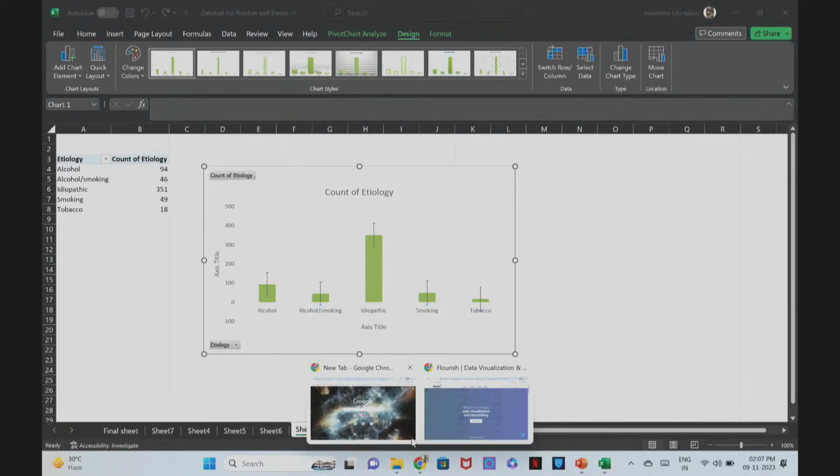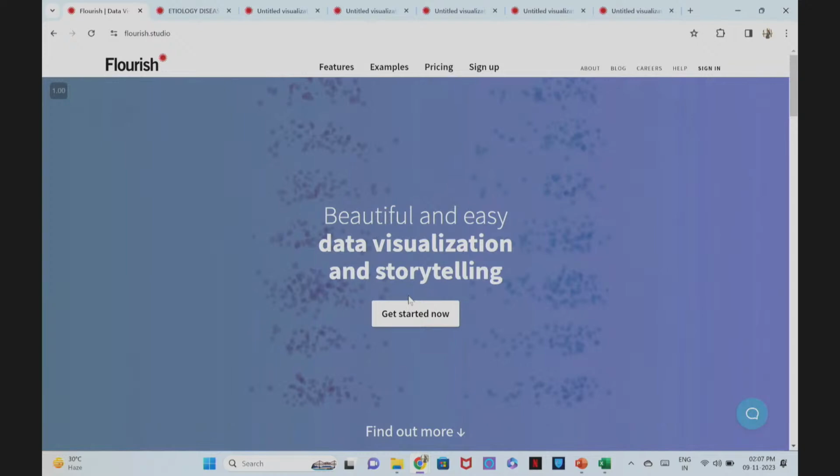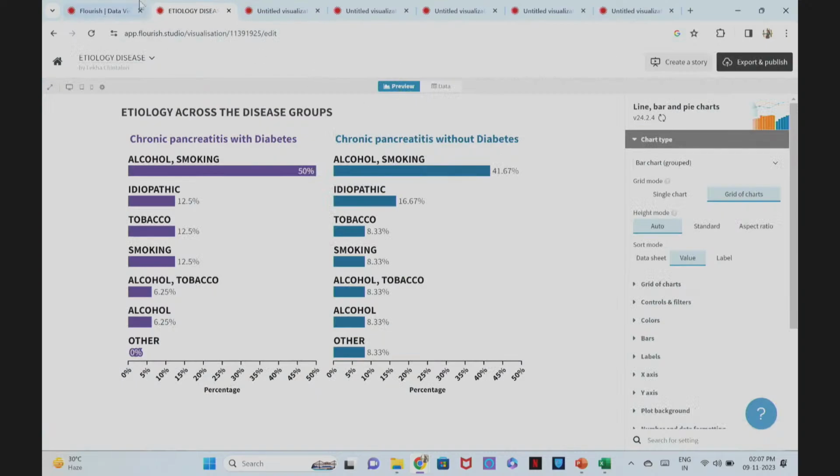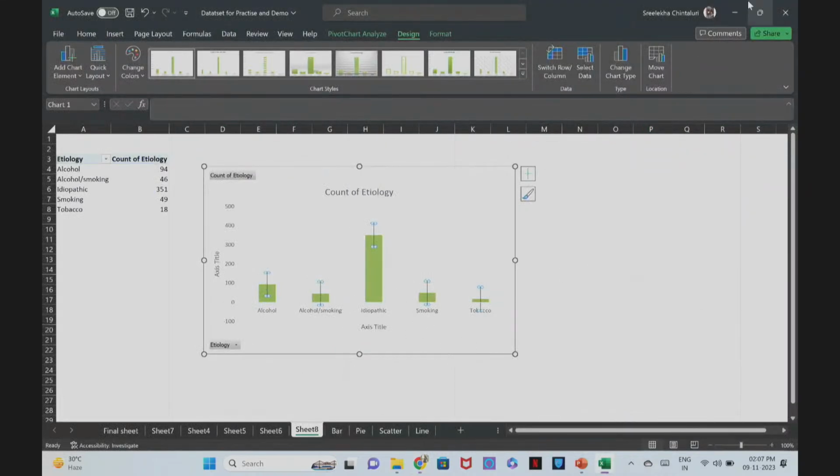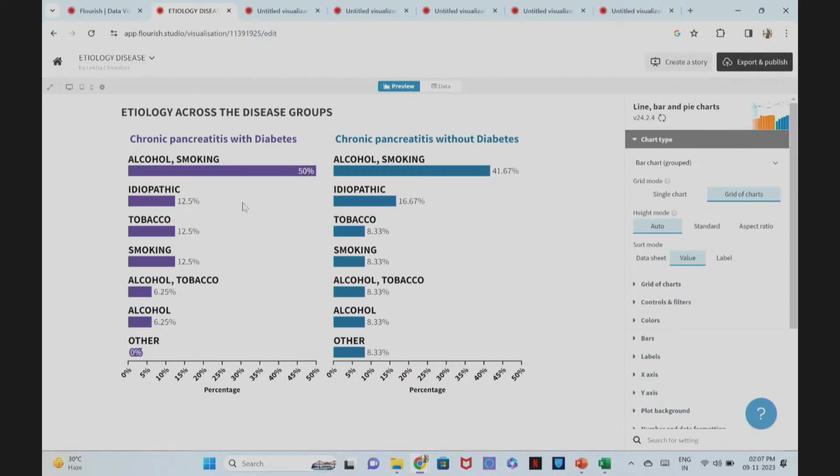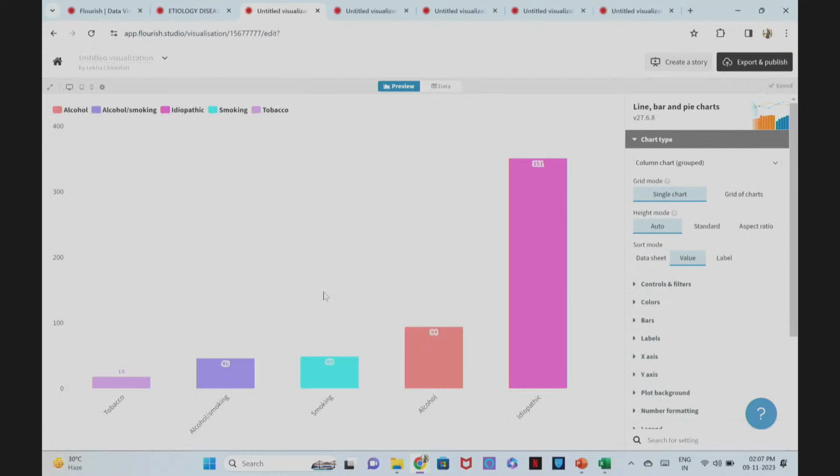So Flourish Studio is basically a free software that is available online. You can register using your Google ID. So what we try to understand over here is how we can represent this simple data, but in an aesthetic manner, in a manner where people can understand. In the disease group also, we have patients that have diabetes, patients that do not have diabetes. We try to differentiate between the etiology amongst the groups. It'll be really helpful if you have your laptops with you, and you can go into Flourish and first register yourself.